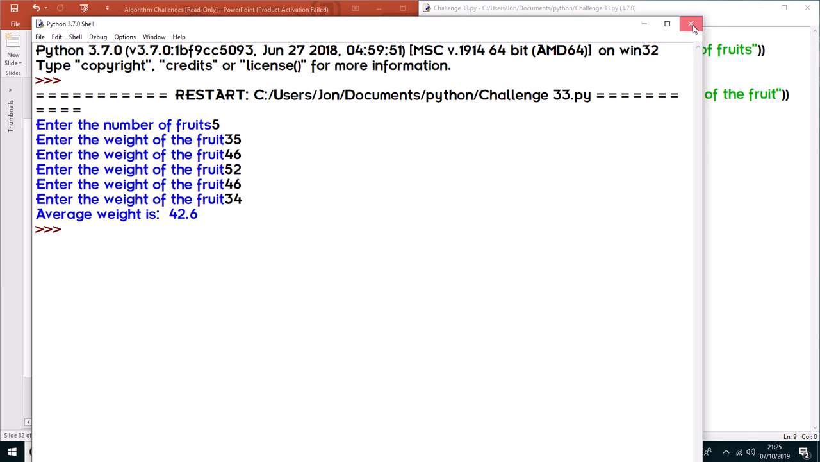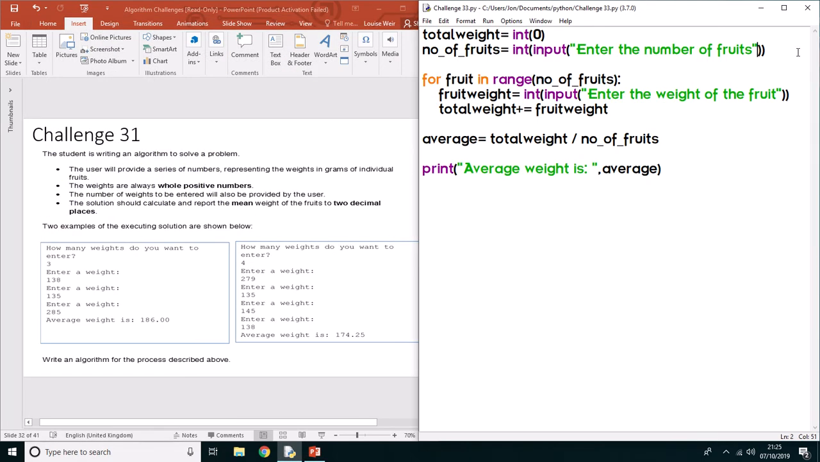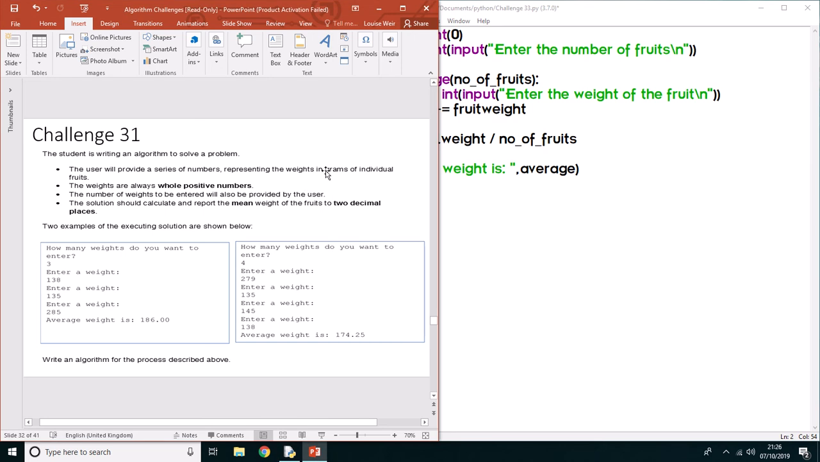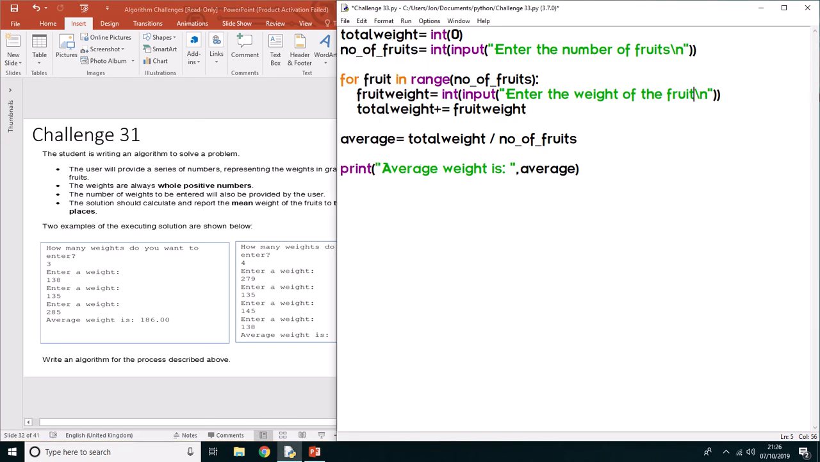Let's just do some of the basic things to improve this program. So we'll put the \n inside the speech marks so that we get a nice new line to write on. And another thing that you could do is a little bit of basic validation just to make sure they type in the right thing. So enter the weight of the fruit. It says in grams, so we're going to put in grams just to make sure they type it in grams and not kilograms or pounds or something like that.